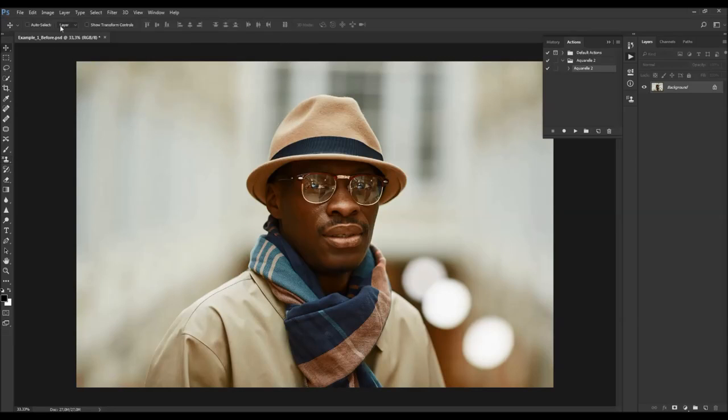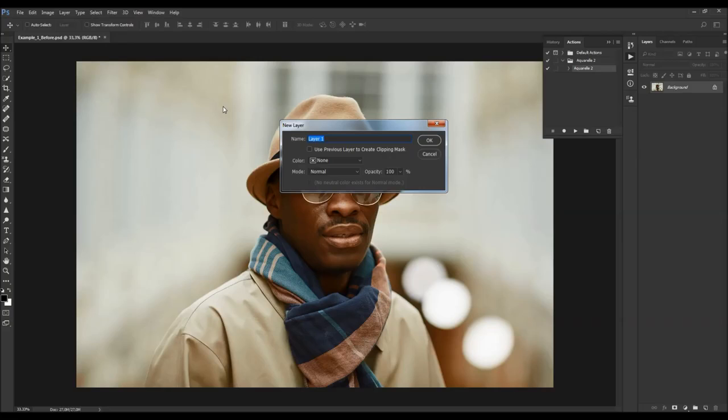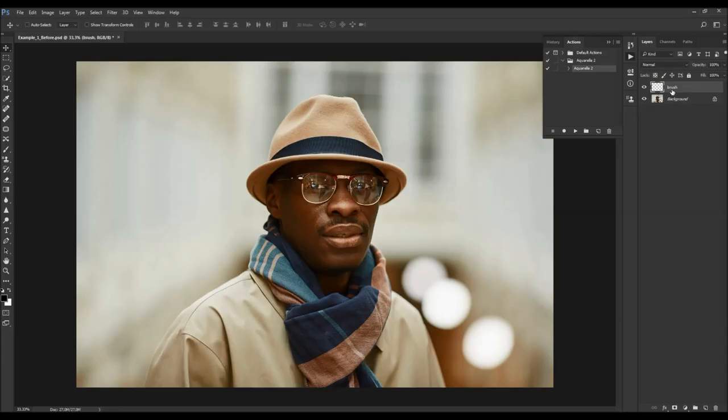And all you have to do now is just to go to Layer, New Layer to create a new layer, and name this layer brush. All letters must be lowercase, alright, because otherwise the action won't work. So you need to type the word brush exactly like this. Choose OK.